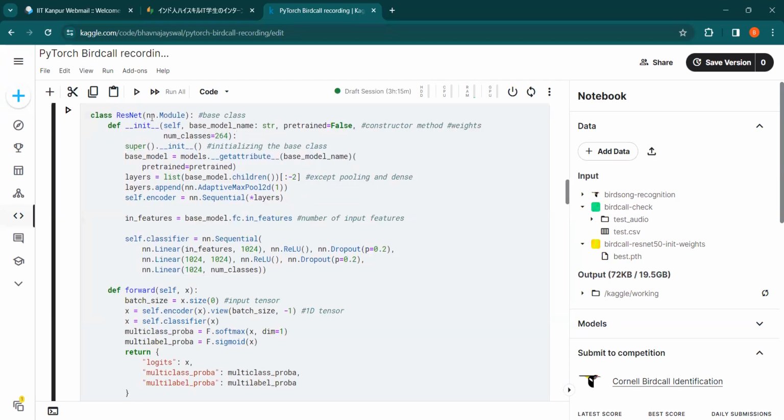Now we initialize this ResNet. The super is basically the superclass of this constructor, which is ResNet. So we initialize that. Then for the base model, we get some attributes from this particular model, which we need to specify when we call this function. It's a parameter we will give when we call this. So here we will later give ResNet50 as the base model name. And for the pretrained value, we will get whichever is specified here. If nothing is specified, it will automatically take it as false.